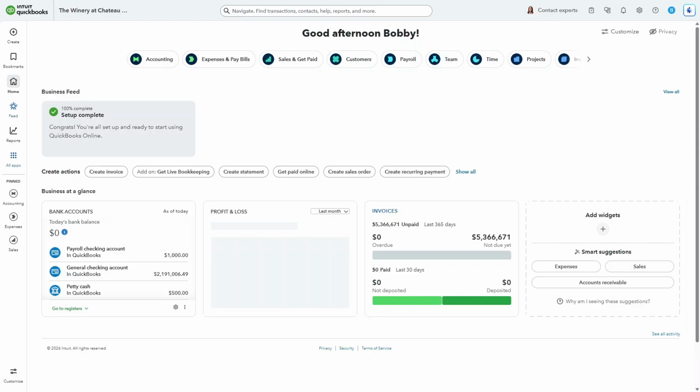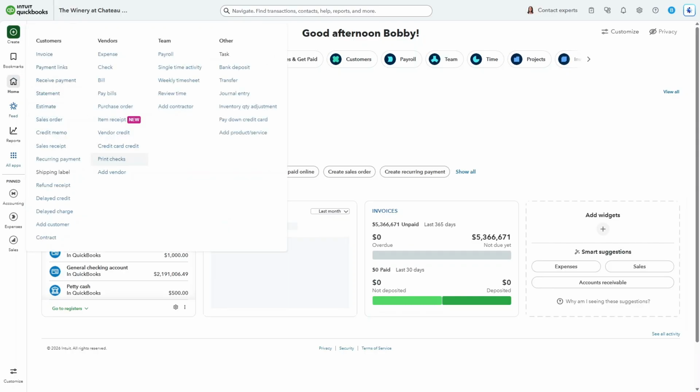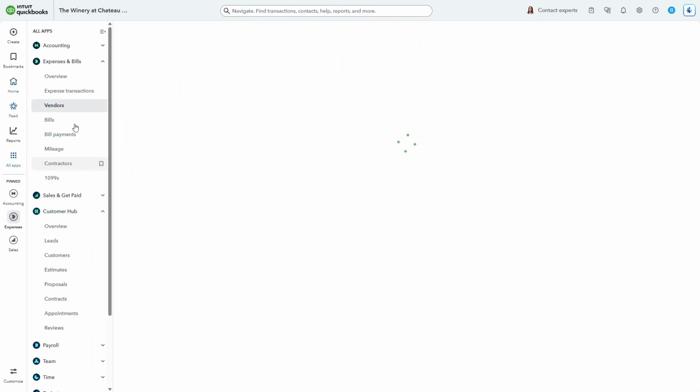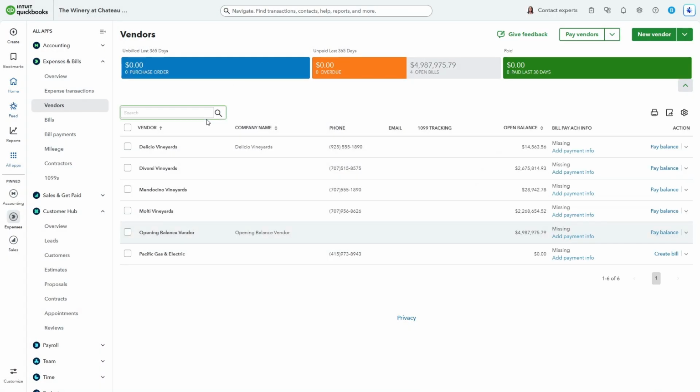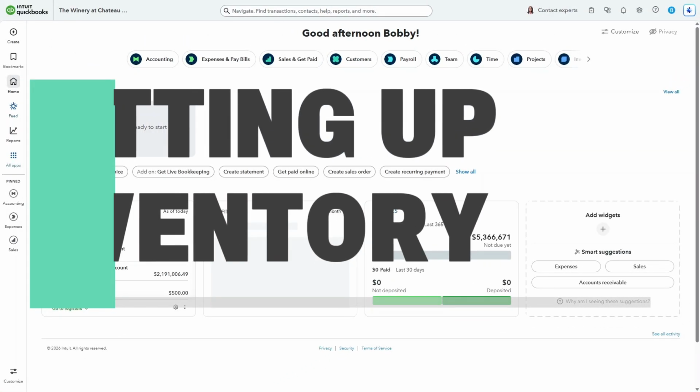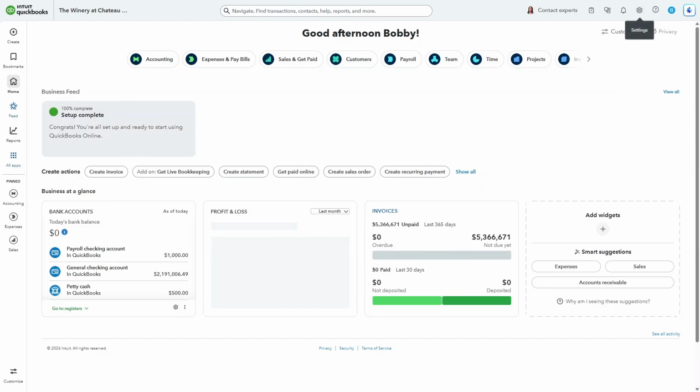You can also import all of your vendors automatically using the same import feature we used previously, as I have just done off camera. And once you have all your vendors imported, you are now complete setting up your accounts payable. Now we're going to shift our focus to setting up inventory.